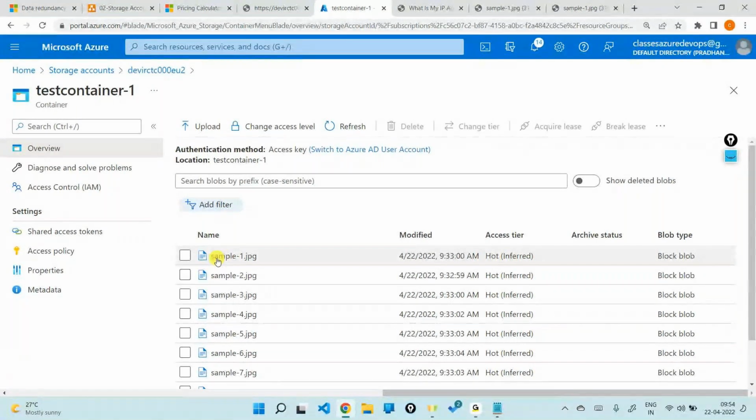Can this be used only for downloading, or can the link be used for uploading files also?